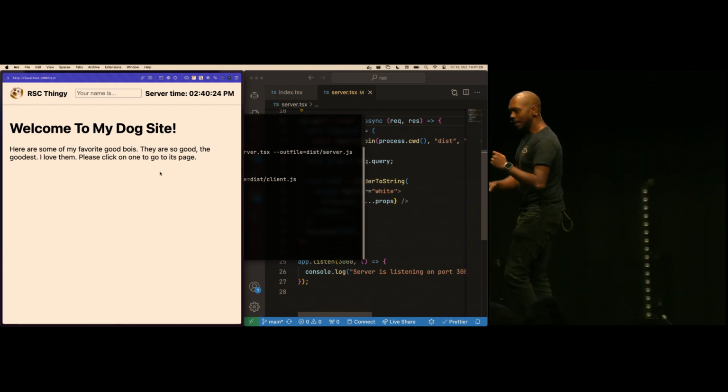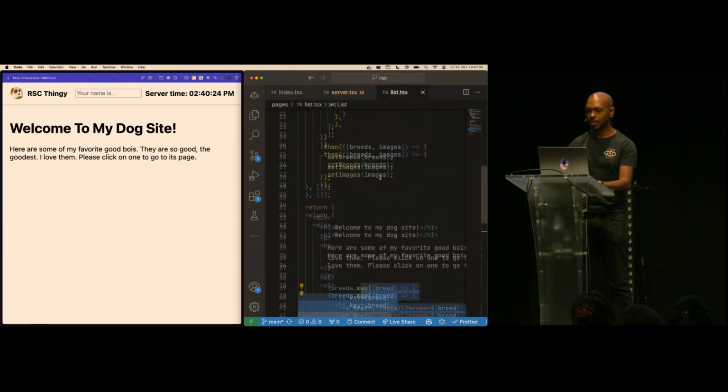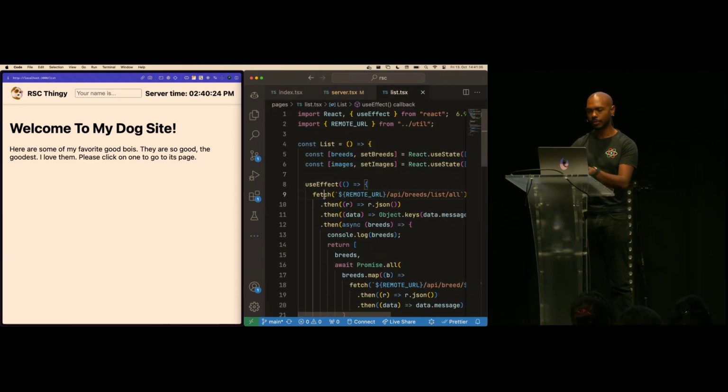Let's implement some server component support here. So what we want to do is go to our list, and notice we're fetching some data. So in useEffect, we're doing fetch. Server components are async by default.